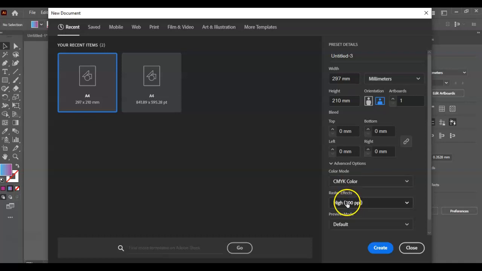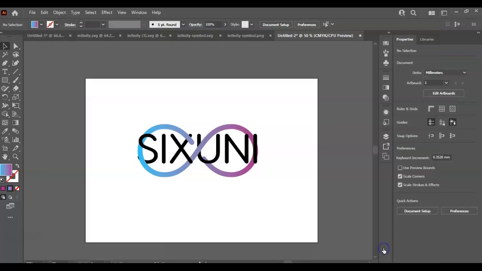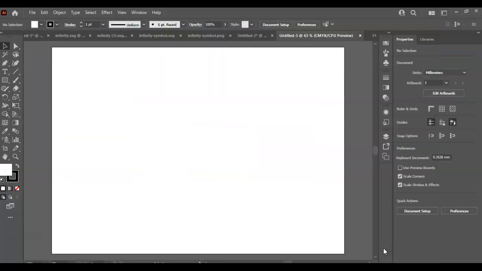And then here where it says raster effects, go with 300 ppi. The reason is 300, well, DPI or PPI is the dots per inch that you need for print. Not that it really matters with a vector image, but let's just set it to 300 anyway. You may have a slightly different version of Illustrator to me, but it'll be mostly the same as this. So hopefully you'll be able to find everything as you go along.